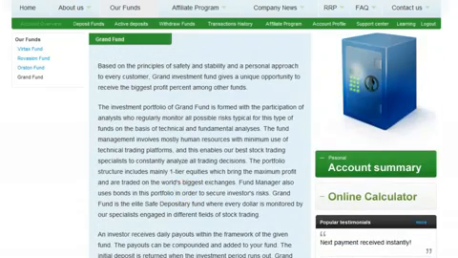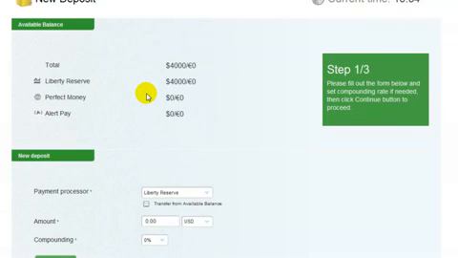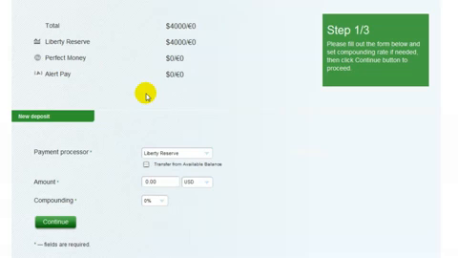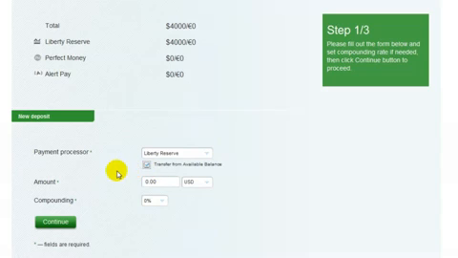Once you go to the page for making a deposit, you will see that the procedure is very simple. In this account we already have certain money on the Liberty Reserve account, and when you want to make a new deposit, it's here. You simply choose the payment processor system. In our particular case it was Liberty Reserve. You tick the checkbox to transfer from available balance.